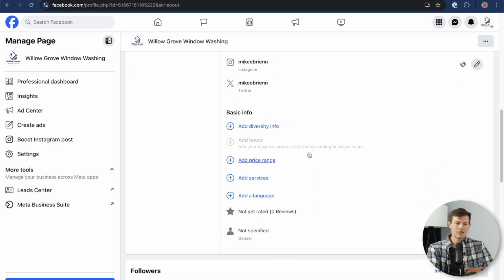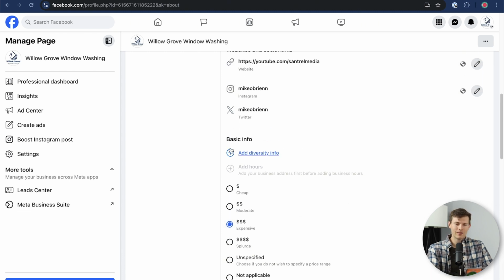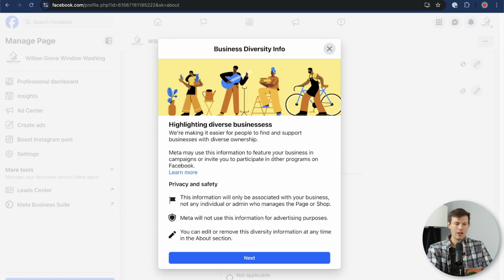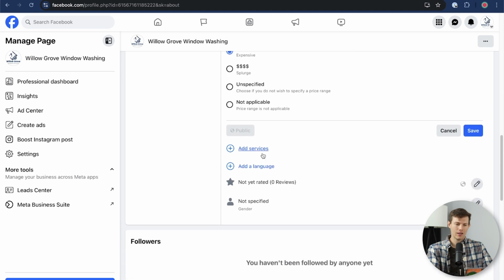And then down here, we can add some other things as well. So what is our price range? Maybe we are more of an expensive, but not a full-blown splurge category. So 3 dollar signs, I think, would make sense here. We can also add diversity info. So if you are a minority-owned business or you want to share that you're a woman-owned business or something like that, you can add that information right there. I'm not going to be adding that right now.